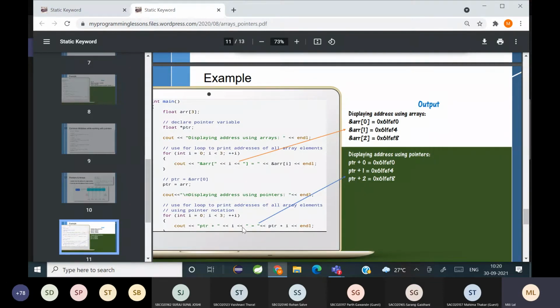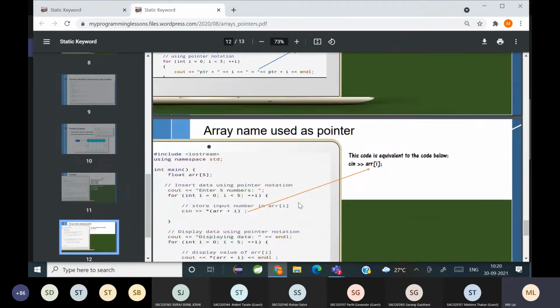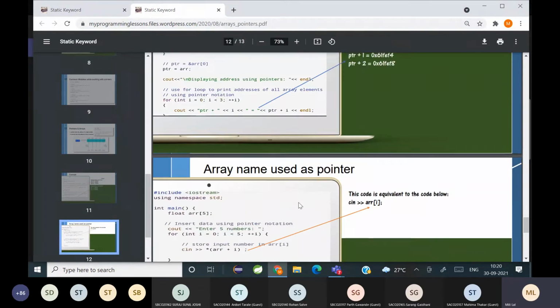And then in the for loop, when I print ptr plus i, what is going to happen here? Address of the second element. It's going to print the same answer you will get. It's equivalent to writing ampersand array of i. You can write ptr plus i. Is it clear? Does everyone understand? Is it clear, students? Yes, ma'am. Okay.